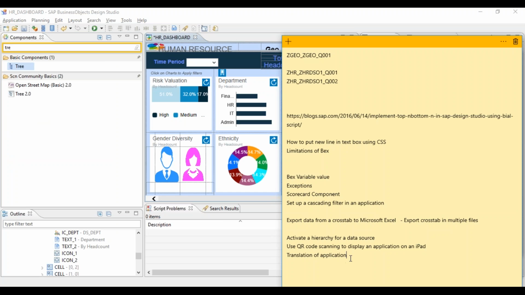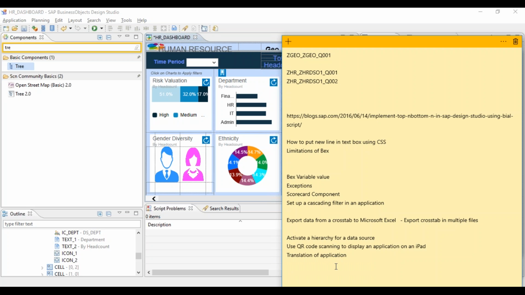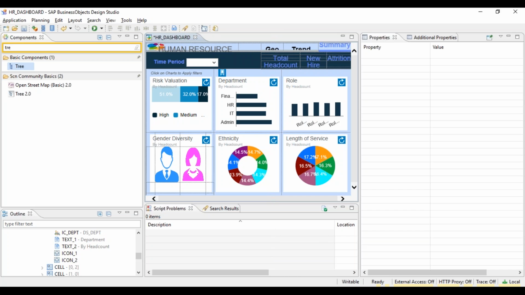Translation again, I'll be showing you on the BI platform mode for Webi report, and how you can do it for Design Studio also, I'll be telling you. So let's go and finish the topics one by one.